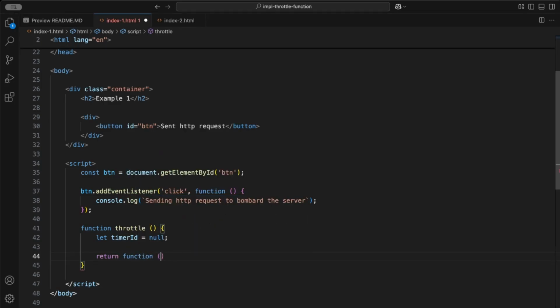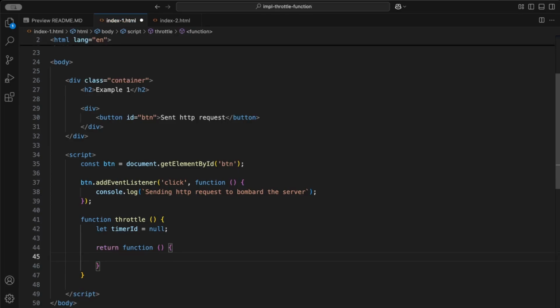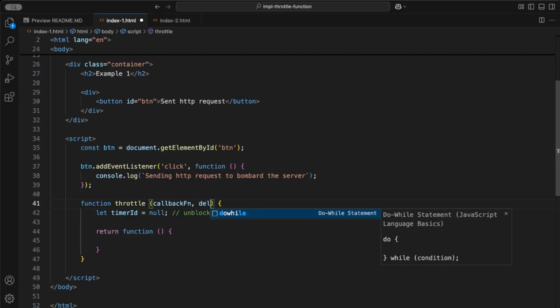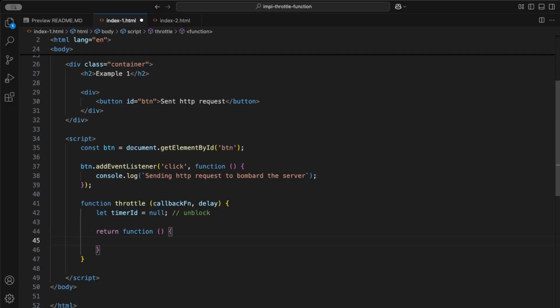Nice. Okay, now what do we have to do? Here we can see that this is our unblocked state. Right now the timerID value is null, which means we are in an unblocked state. So what do we do in the unblocked state? We simply call the callback. Obviously we need to call a callback, so this function is going to expect a callback function. It also expects one more value, and the name of that value is delay.